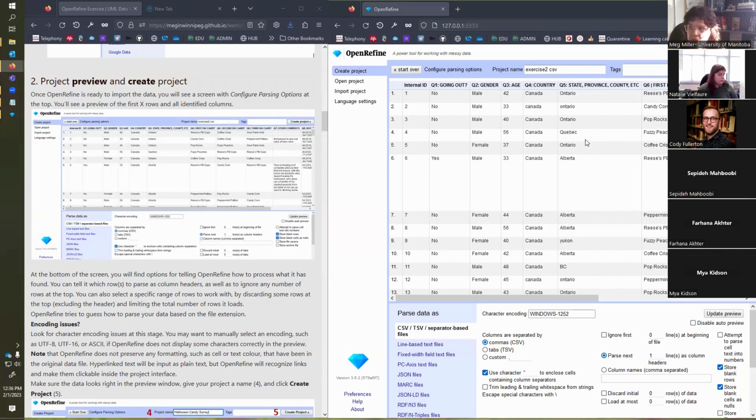So this is your project preview. And for a lot of people, it might feel very intuitive to just say, yep, that's fine. Let us move on to the next step. I want to create the project. But this is really where you need to stop for a minute and be like, okay, what do I actually have? Is everything showing up the way I'm expecting it to? Because this is how OpenRefine is parsing your data or reading your data. And you can see a preview of, for me, the first 13 rows and the first 6 columns.